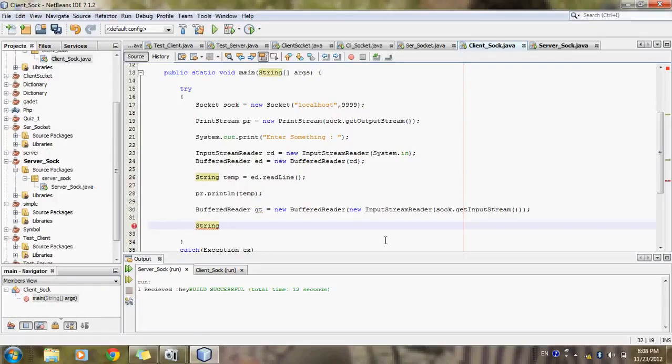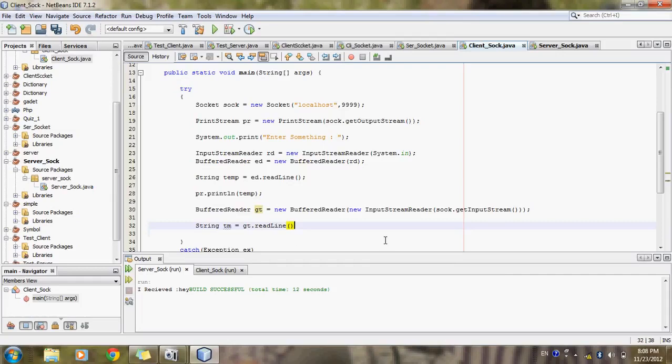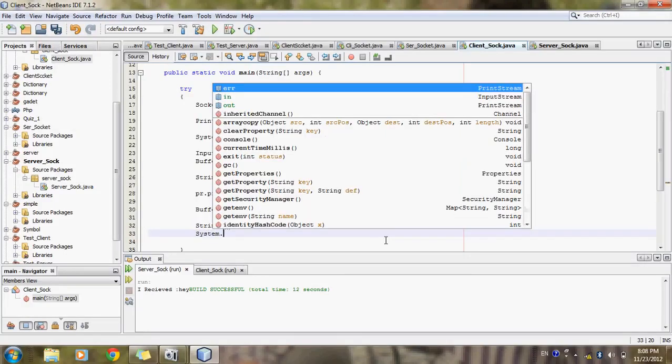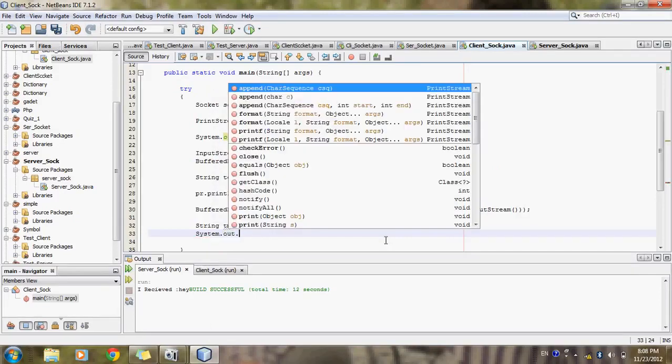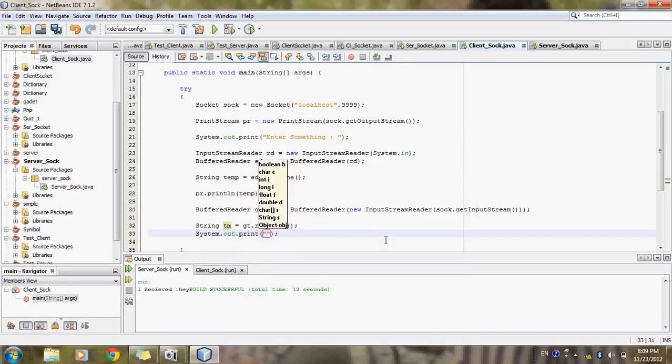Now we'll receive the data in a string variable. Why a string variable? Because the data is of string type, string input stream reader. That's why I will store it in the tm variable, readLine. Yes. Now we will print the output which will come from the server side. Likewise, we have seen similarly previously.